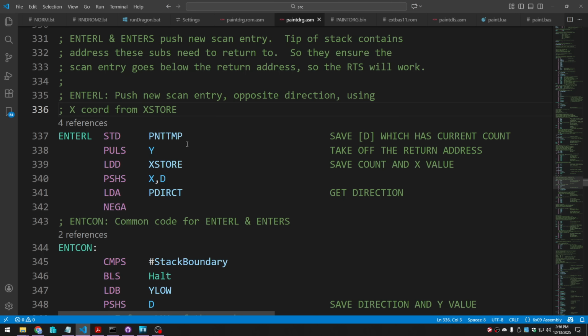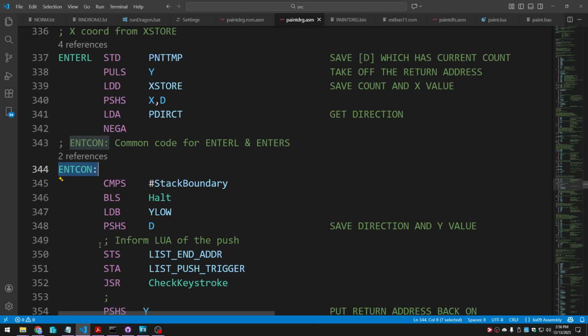When we encounter the potential for an overhang, we add an entry onto the stack in the opposite direction we're going. That results in us branching here to enter L. We save a portion of the work item here, negate the direction, so we're going to toggle between north and south, and then we do the rest of the code here by following through into entcon.